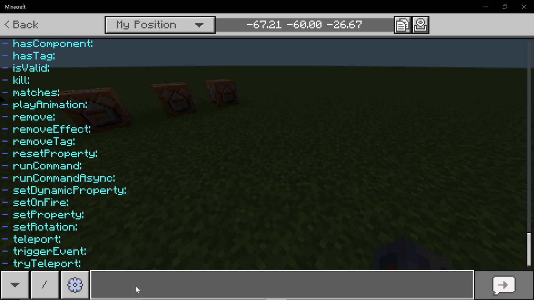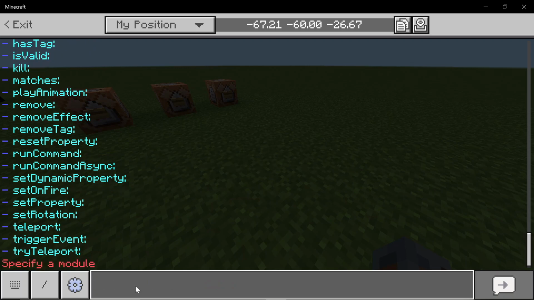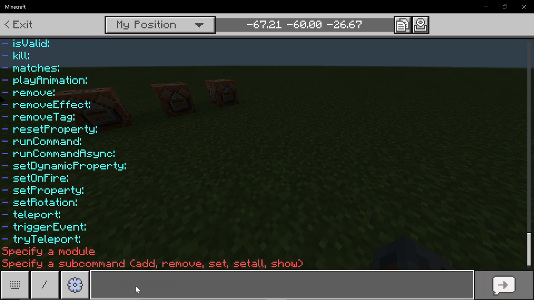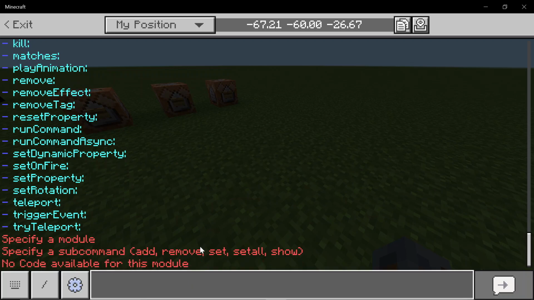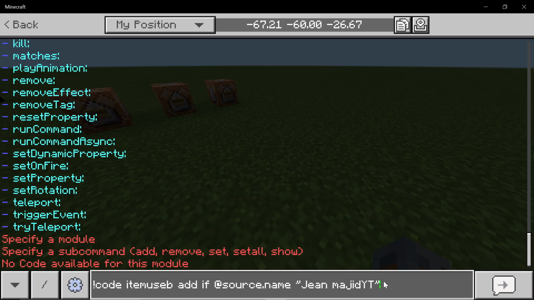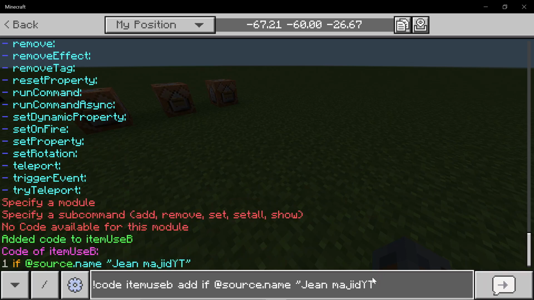So now what we can do is code item use before, and now specify a subcommand: add, remove, set or show. What we will do is show. As you can see, no code is available. So we add a line if, add source dot name, and then let's do my name. If source name is this, then we add the line of code.